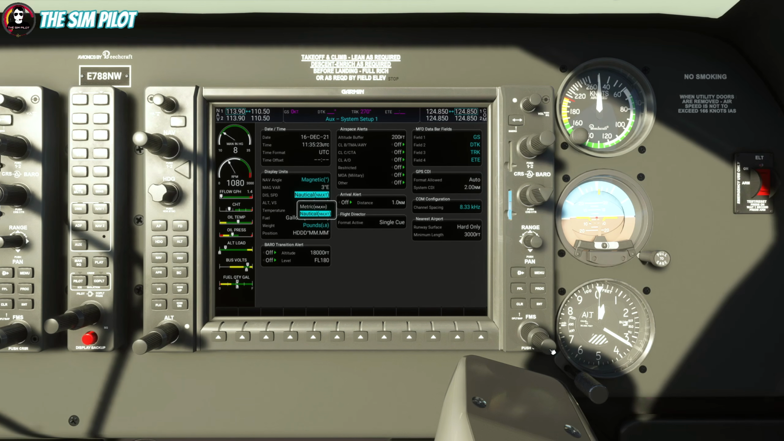You can change your distance speed units from nautical miles, knots to metric units. Same for altitude and vertical speed, temperature units, weight. You can go between pounds and kilograms, which I like to use kilograms better than I do pounds, and we are in Europe, Basel right now, so that makes sense to use kilograms.